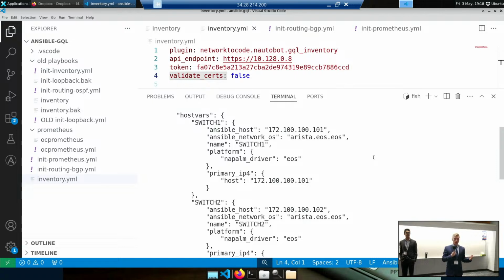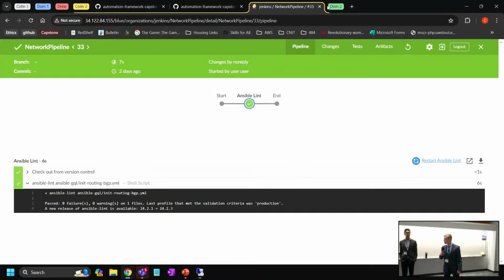So one of the things we can do, for example, now is run a playbook. And one of the ones we did, it configures the prerequisites on our switches necessary for our telemetry solution to work, which Dominic's going to talk about now.